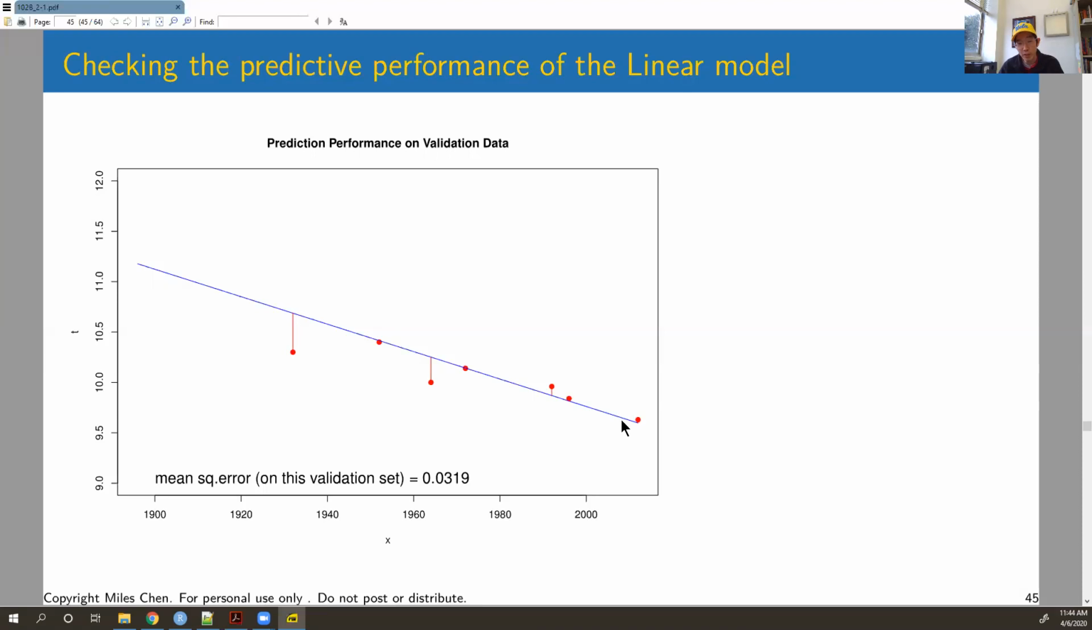And so for some of the dots, the linear model predicted very well. But for a few of the dots in the validation set, it did not do a great job. Okay, so there is some error here and some error there. And so if I take the mean squared error here, I'm going to get 0.0319.